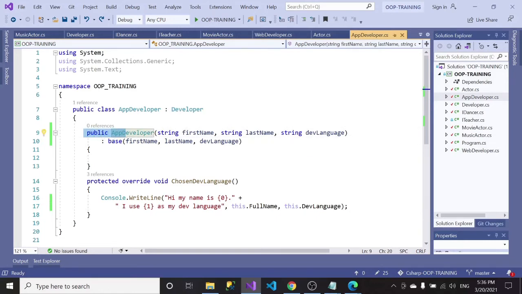It inherits from the developer, and the same thing that we discussed already. So an app developer has a constructor. Since it inherits from the developer, it also inherits the base constructor from the developer. So we can see that right here, the base right here. And here we have the protected override void choosing dev language. So what we are doing here is basically something that we need to talk about. So I'm going to quickly go back to the developer class.